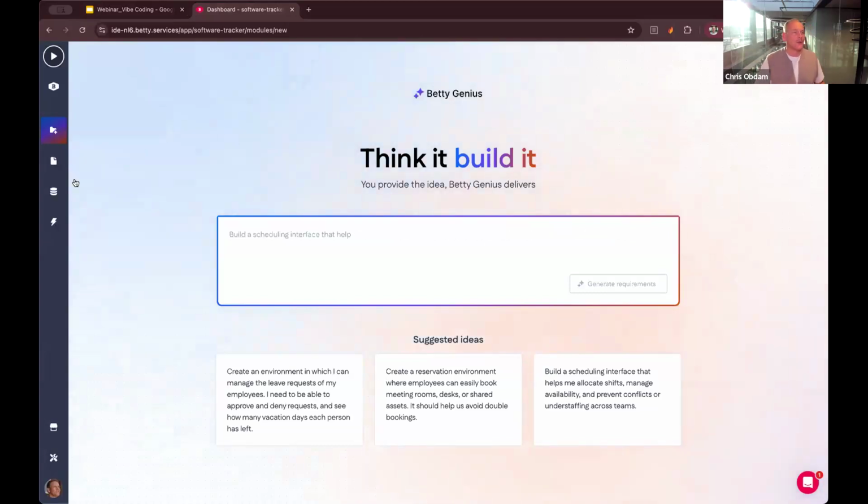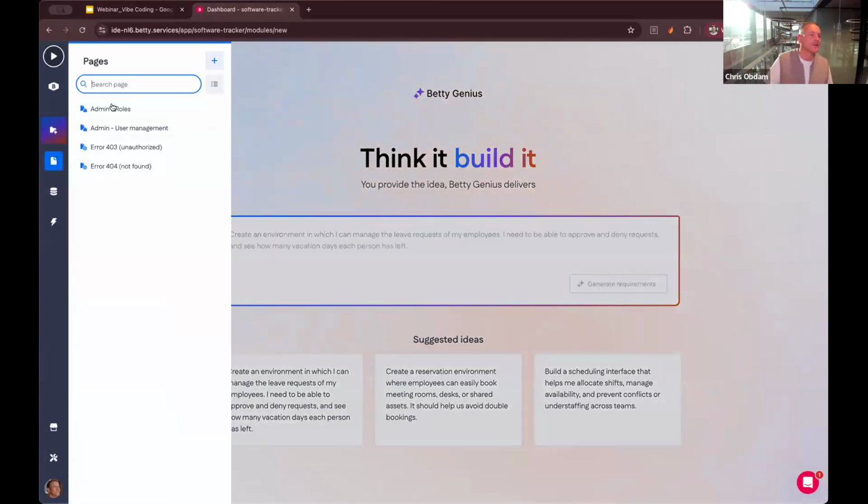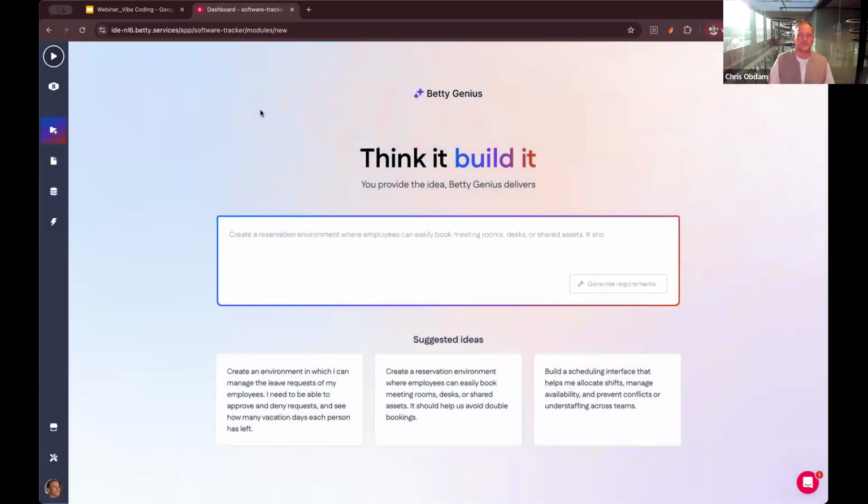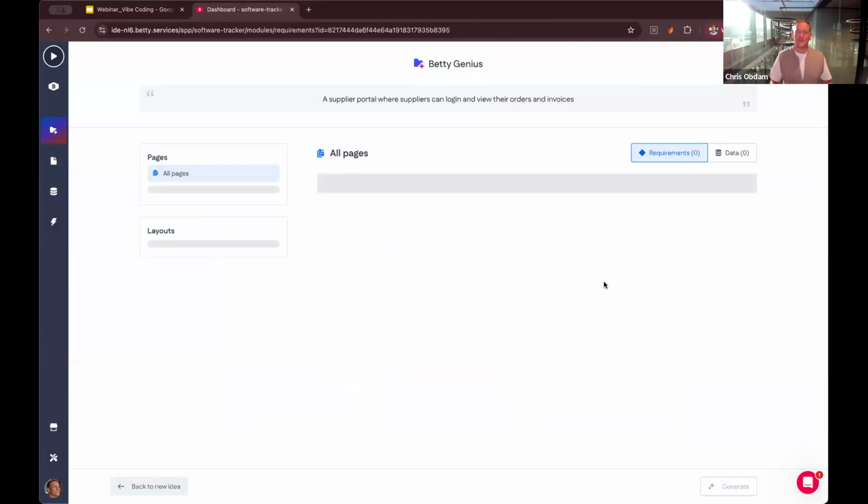So this is an empty application, right? There's only some placeholder stuff in here, and some basic data models. So let me first start generating something, and I'm going to use the prompt that I mentioned before. It's about building a supplier portal. And here we go. We are now in the requirements engineering part of the application.